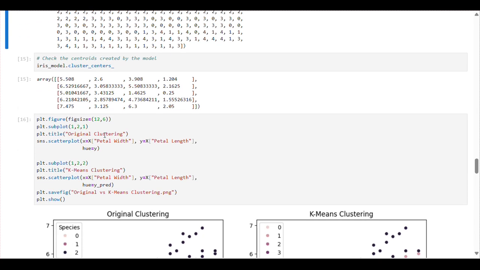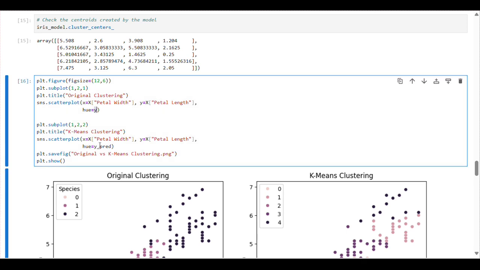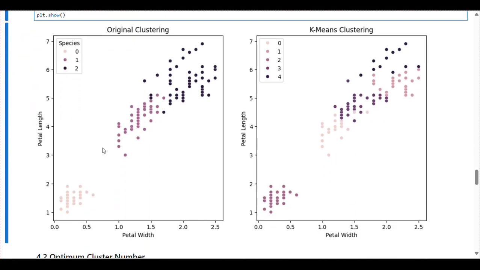And then we plot the original cluster versus the k-means cluster on a graph. And then we set the hue for the original cluster as Y, and then the hue for the k-means cluster as Y pred, which is the predicted values using the k-means algorithm. This is the output on the graph. In the original cluster, to the bottom left, this is the first species, which is iris setosa. Then the second one, which is iris versicolor. Then the third one, which is iris virginica. But for k-means clustering, it has somehow misclassified the values, as it has found 5 classes instead of 3 classes. So the k-means algorithm needs to be optimized.